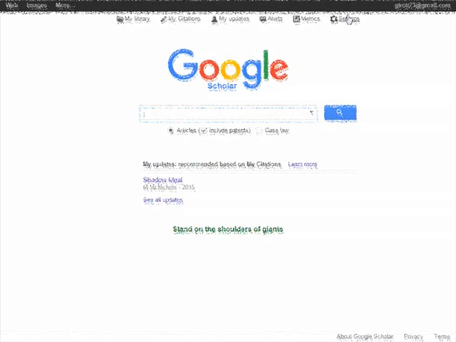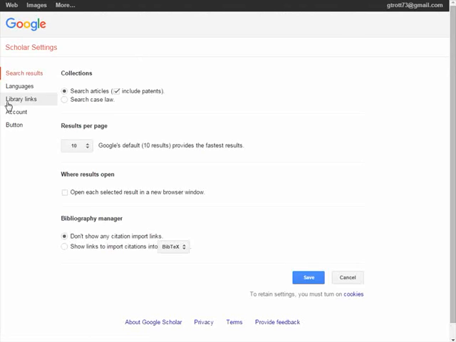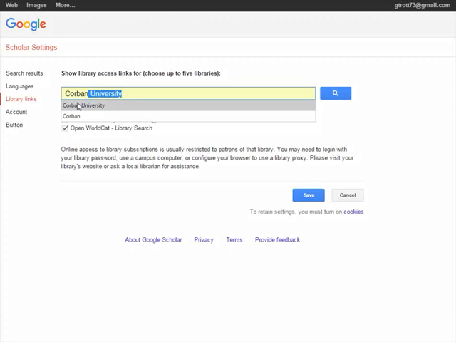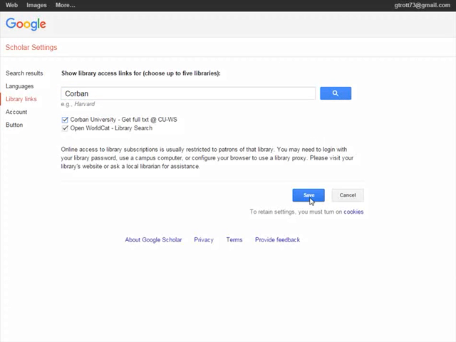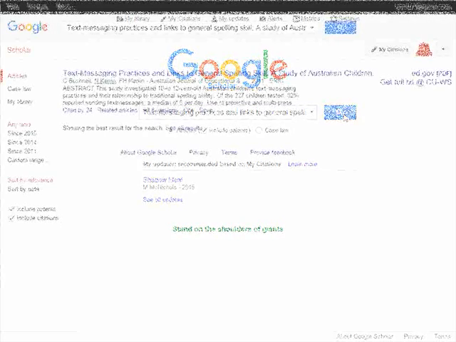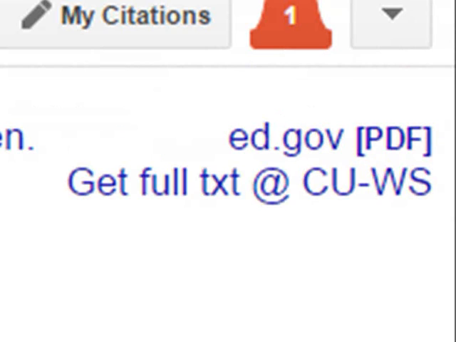To set this up, click on Settings, and then click on Library Links. Type in Corban and hit the search queue. Check Corban University and hit Save. Now enter the title of the article into the search box, and there are multiple links to the full text. To get full text at CU/WS, links to content at Corban University's library.